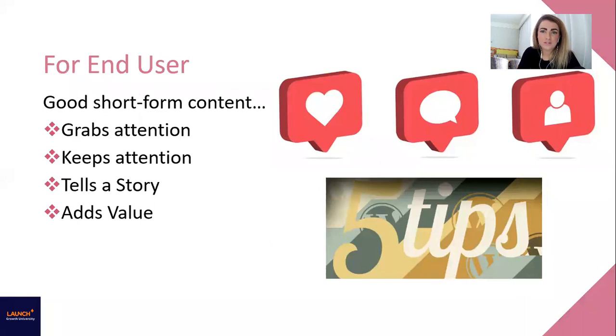So for the end user, good short form content, and we're looking at short form content here, grabs the attention and keeps the attention. So you need to attract, and then you need to retain. We don't want to be like clickbait, where we say watch to the end, and then nothing happens at the end. Maybe something does happen at the end. So that's the retention. But you need to grab the attention at the start.